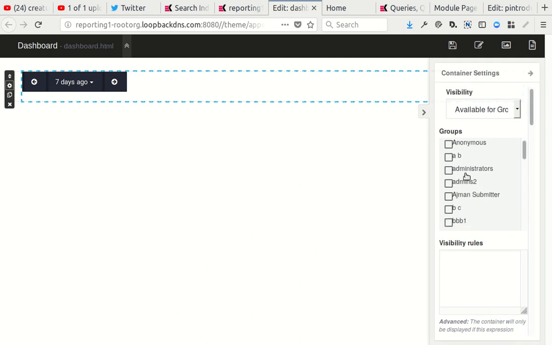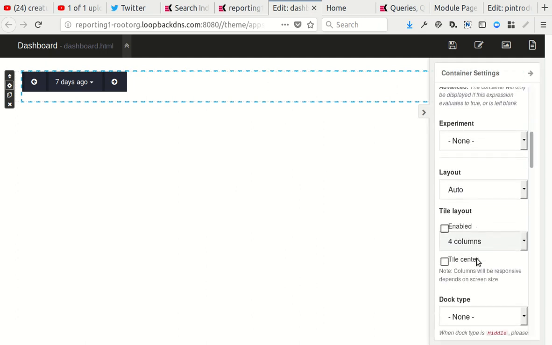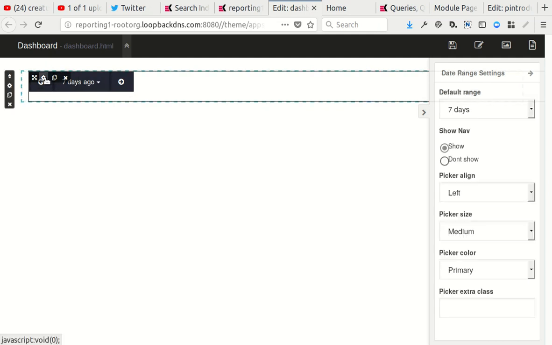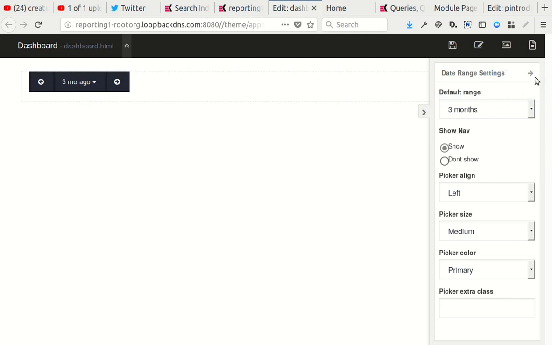Now I'm also going to set the layout on this container to be box. If you leave it by default, it goes full screen width, and that just looks a little bit rubbish. Now by default this is set to show the last 7 days, but for reporting usually you want a longer period, so I'm going to change it to 3 months. Users can change that, but it's just set to default.